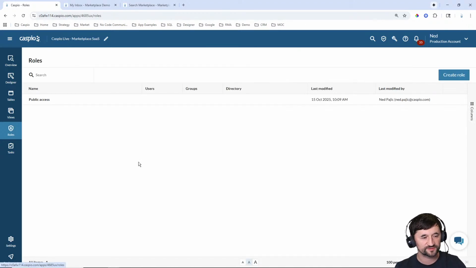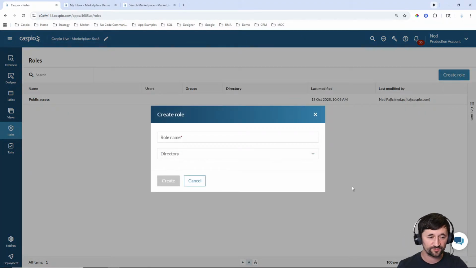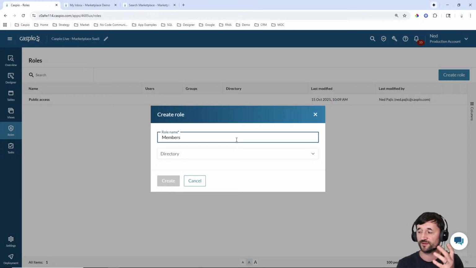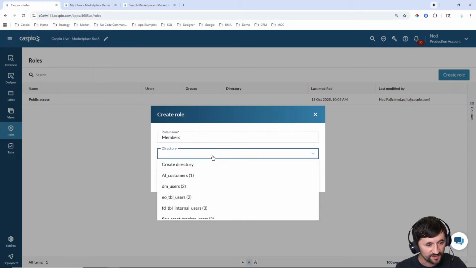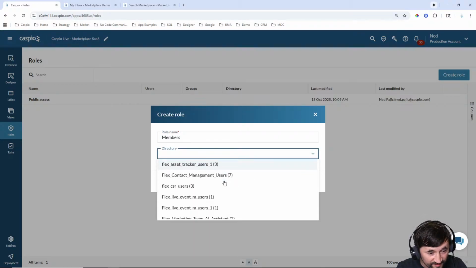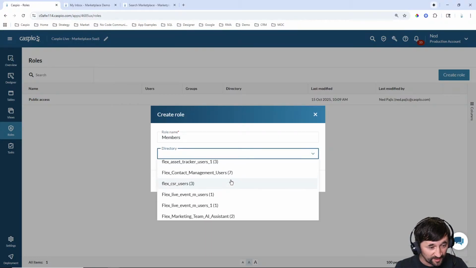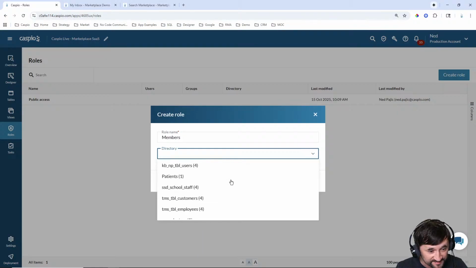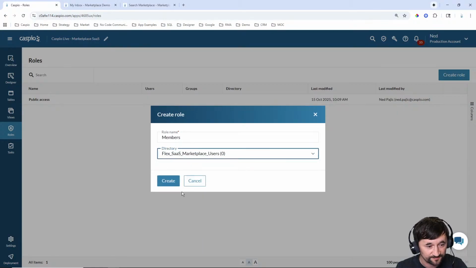Let's go back to the roles tab and then click on create a role, and let's call this one members. Anyone who signs up is going to be able to log in, and now we have permissions for what the members can do. Let me select my directory. I called it Flex SaaS, I believe. Yeah, this one here. And as you can see in parentheses, there are currently 0 registered members. So we're going to test everything out once we build the app. Click create.